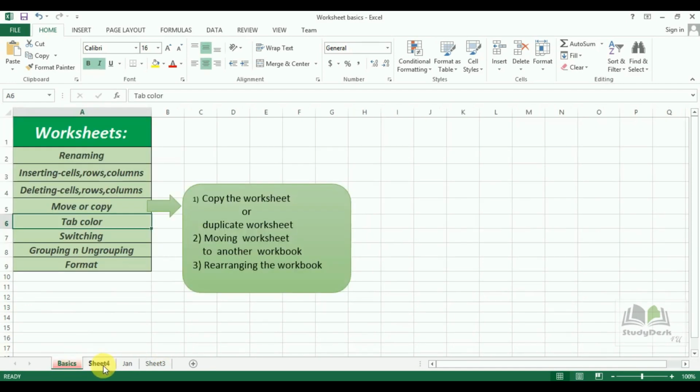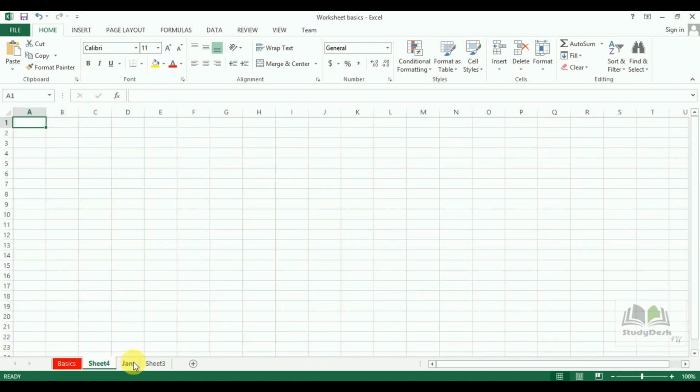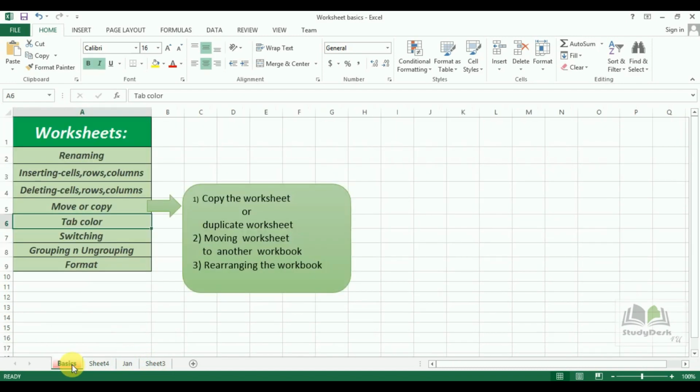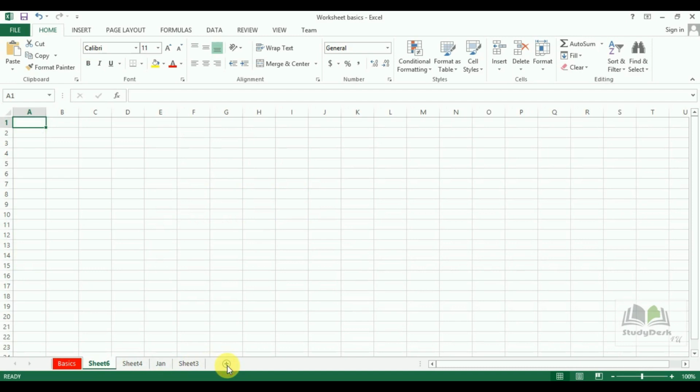And now the next one, switching between worksheets. By clicking or tapping here, we can move from one worksheet to another worksheet. Suppose you have a lot of worksheets in your workbook. I'm clicking new worksheets here. Now I want to display the list of my worksheets.